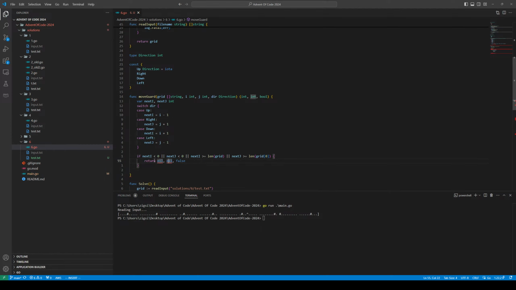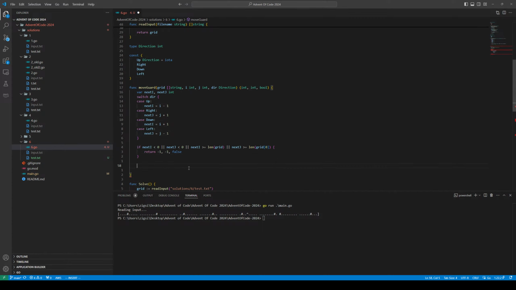We can't return nil. Can we do that? Probably not. What does it say? Cannot use nil as value of type int. All right, let's just do -1 then. All right, so we have a valid position.